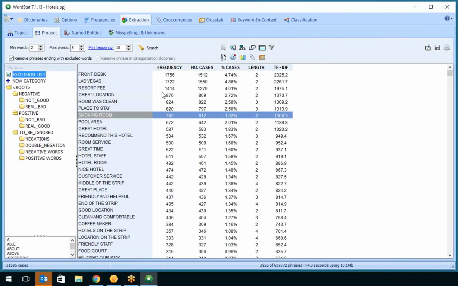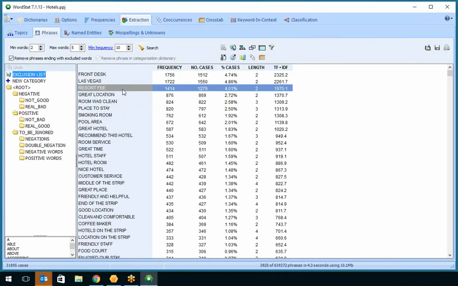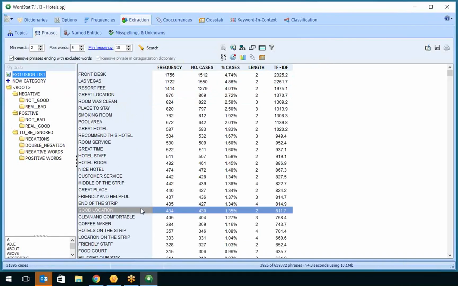So I can see that there are positive comments about hotels, and resort fee. Typically, that's not something that we want to pay, and so probably people were complaining about that. But let's focus now on something else.